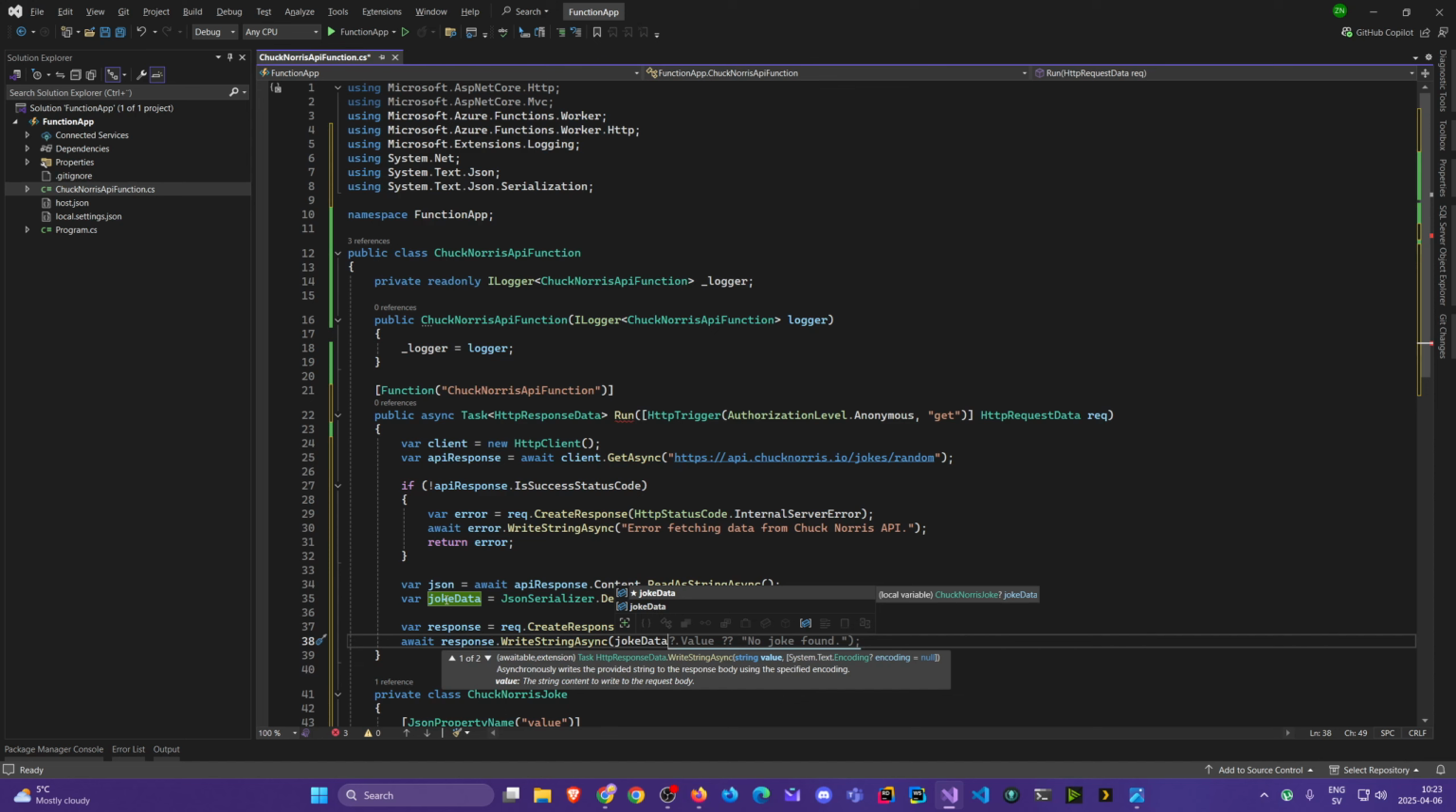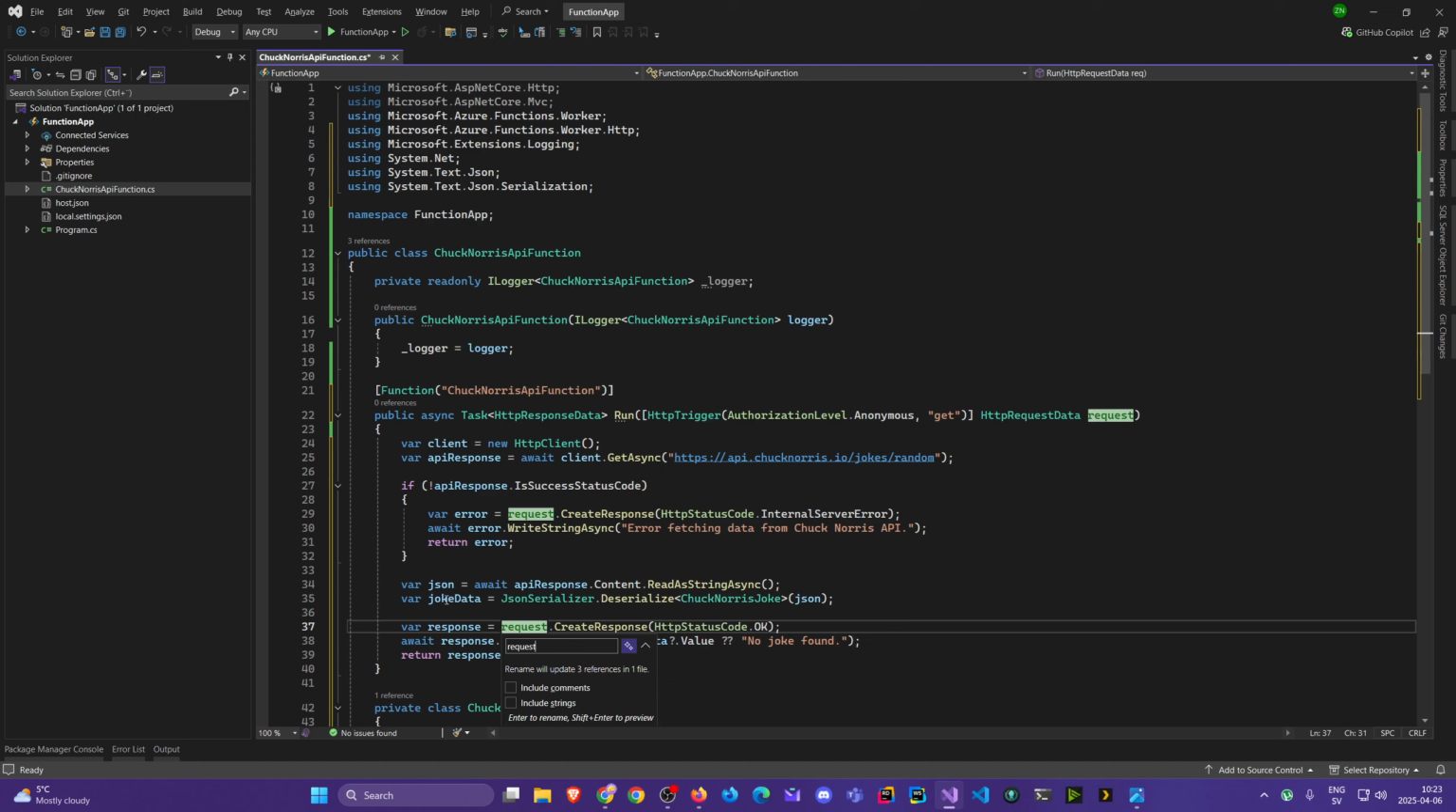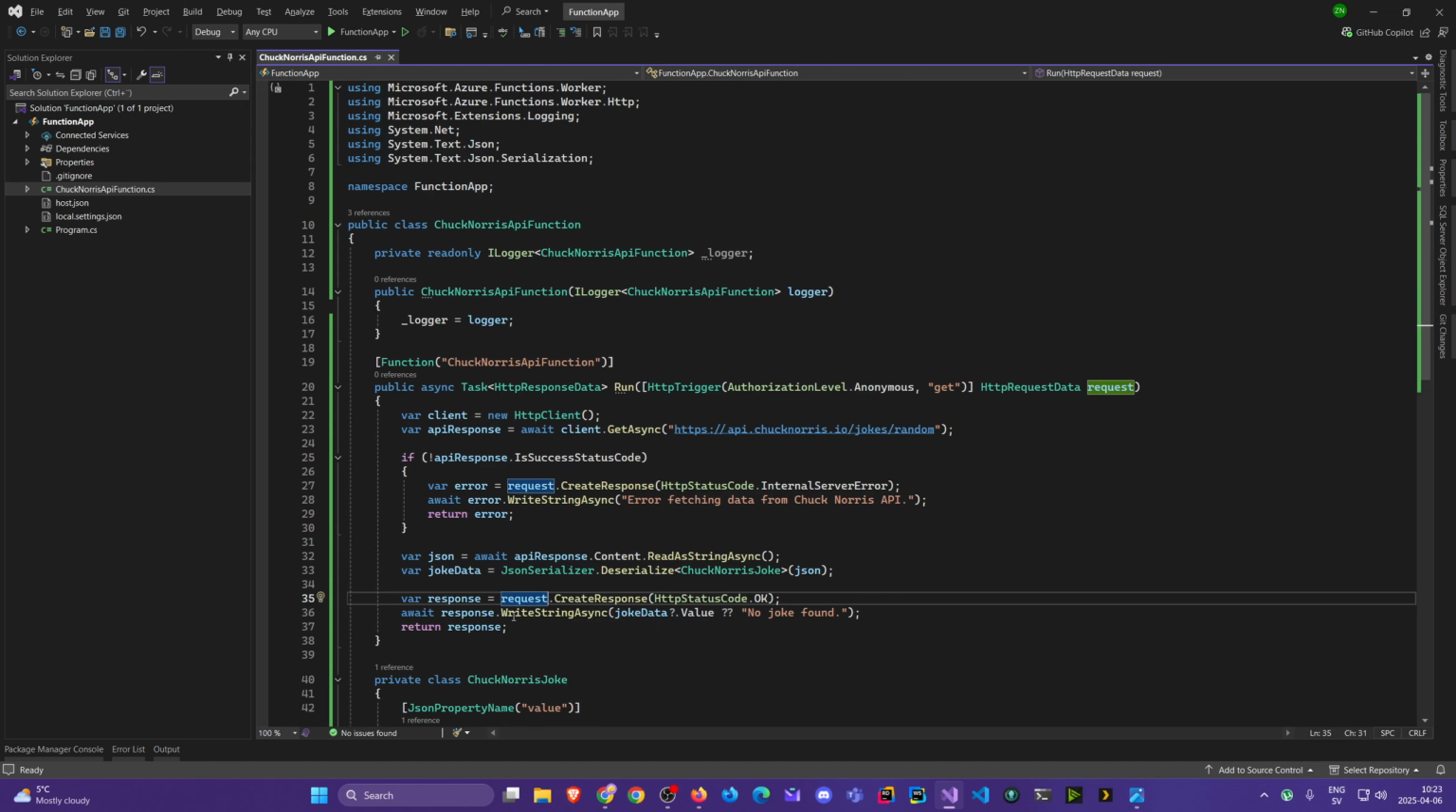And remember that it might not have worked. We might have not found anything, so we need to check if it's not null. And we put dot value here. And if it is null, we need to have a fallback plan, so we use the null coalesce operator and say, if it was null, send back this string instead: we didn't find any joke. And then we can return the response. And now, just to make my life easier, let's see if we can rename this to request, so our code is more explicit.